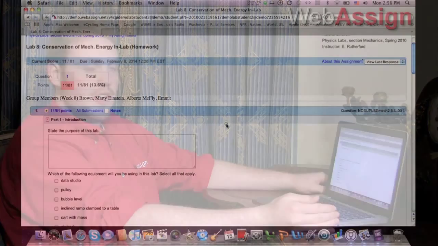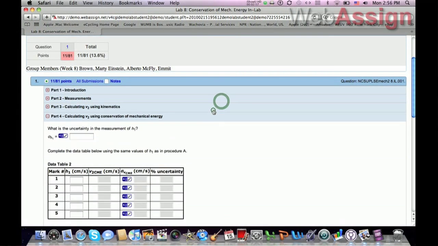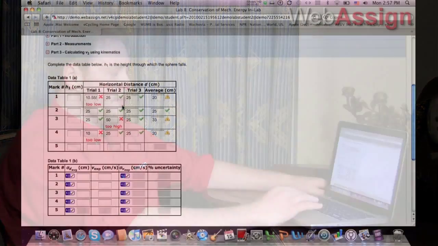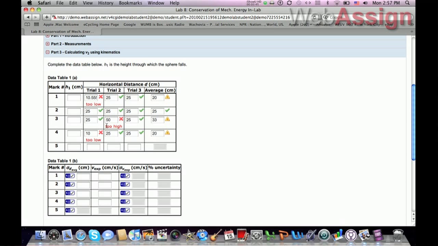And this here is the new feature called the InLab activity. And it's designed to replicate the student experience in the worksheet that they have to fill out and the work that they do in programs such as Microsoft Excel. So we ask them some standard questions, state the purpose of the lab, what equipment did you use, and they have the ability to control how much content they see on the screen. We're not doing any sort of restricted progression with this question. They have the ability to see whatever they want by clicking on these little expand collapse bars here. So I don't really want to work on part 2 now. I want to go to calculating V2 using kinematics, and it expands for me. You see here we have some sample data already in here.